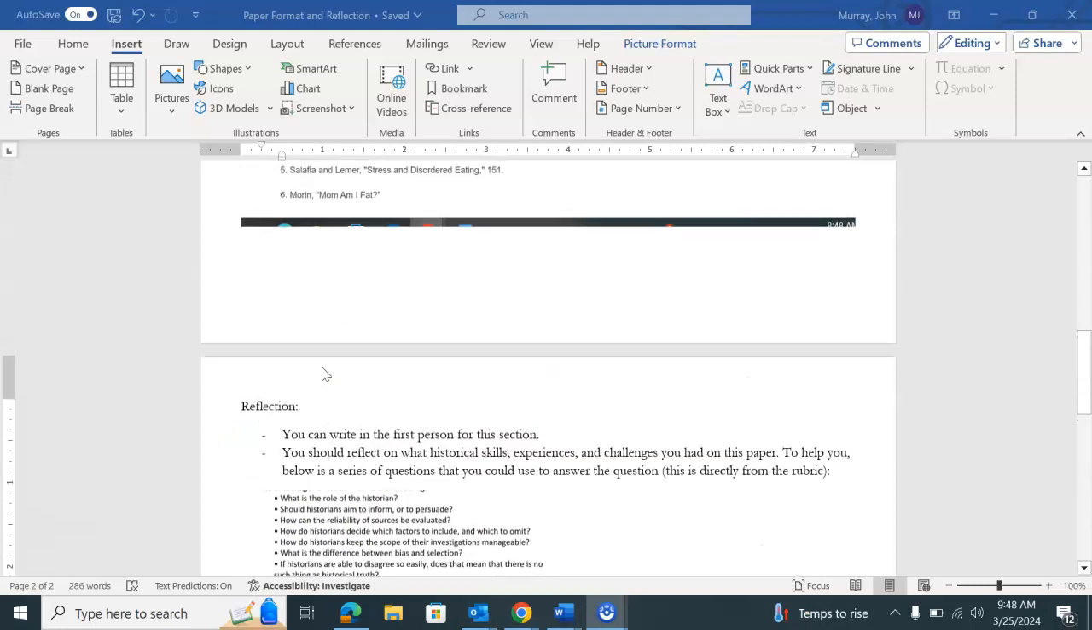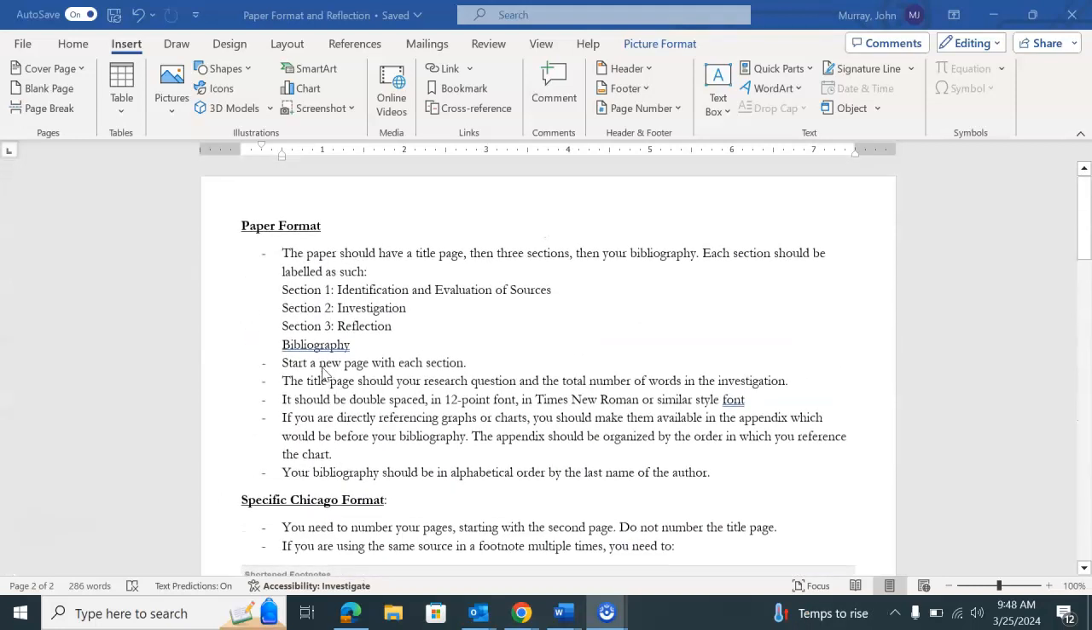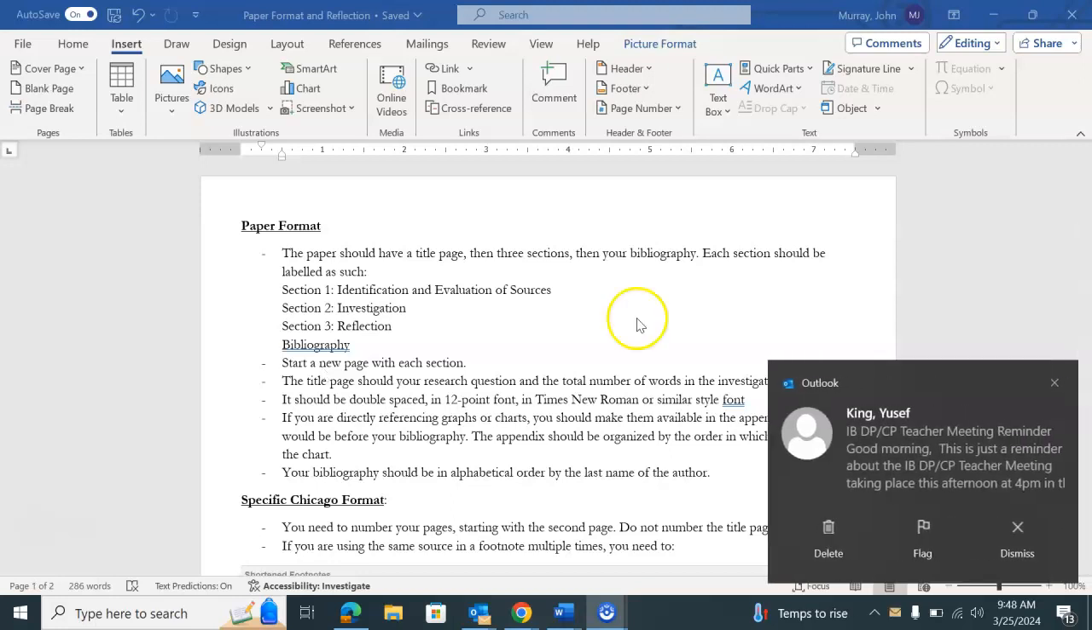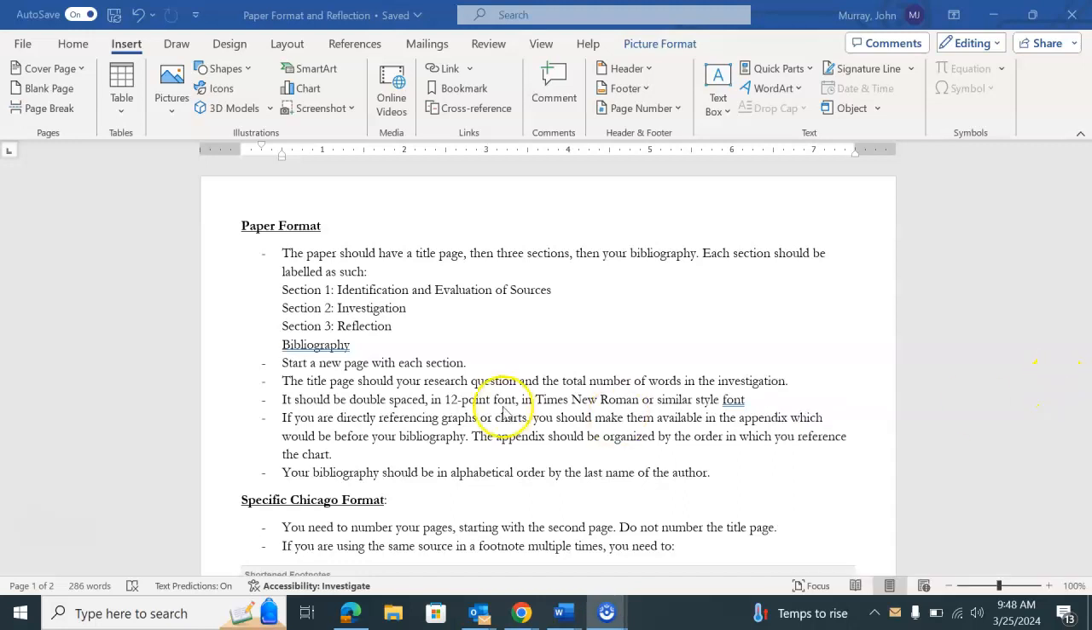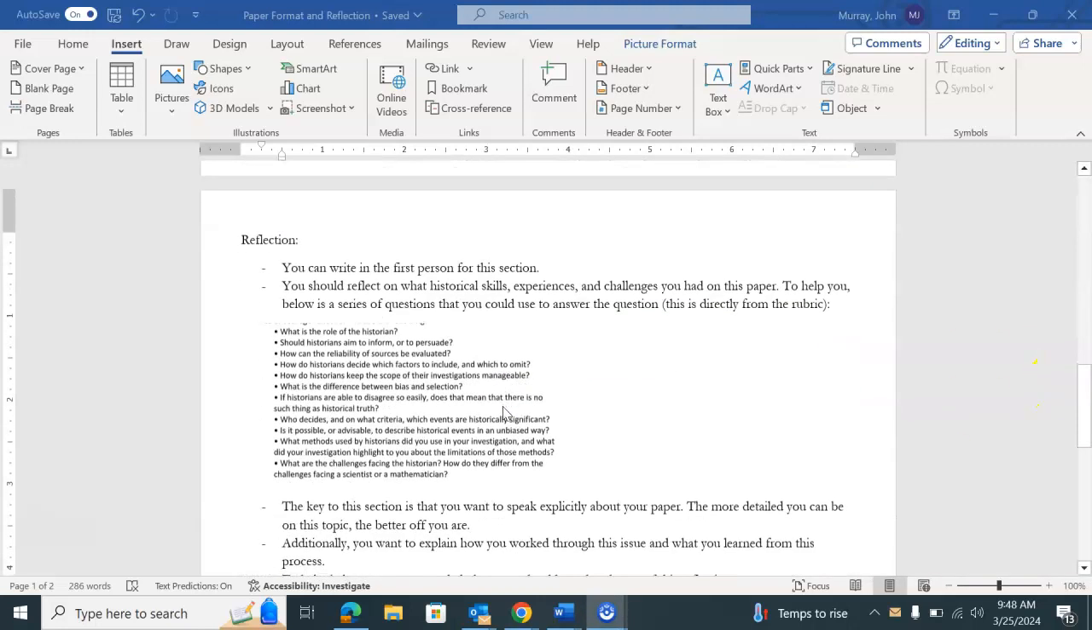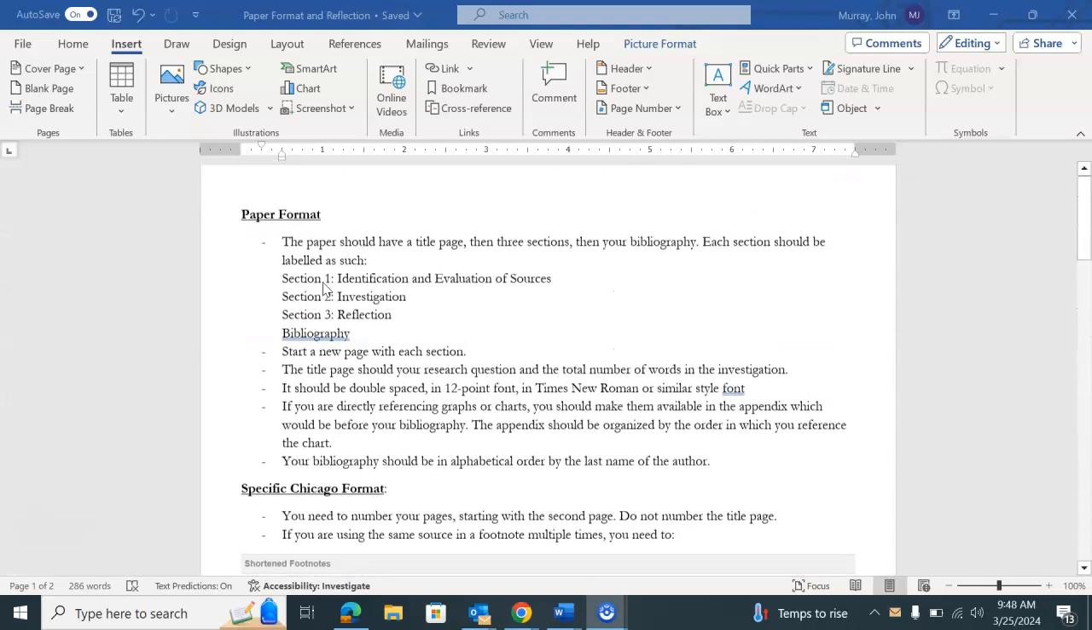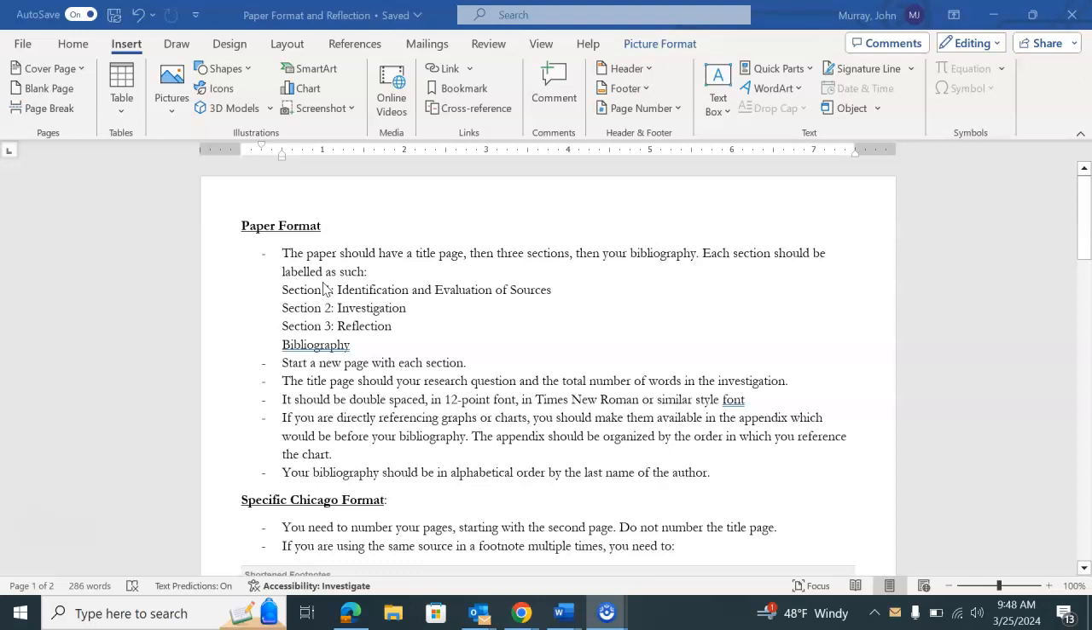All right, guys, I'm going to be going through two different things with you. The first thing is the paper format for the IA. The second thing is the reflection for the IA, which is the third section, which should be about 400 words. So let's just start with the paper format because it's fairly easy to understand.